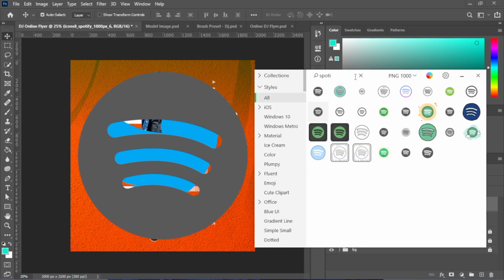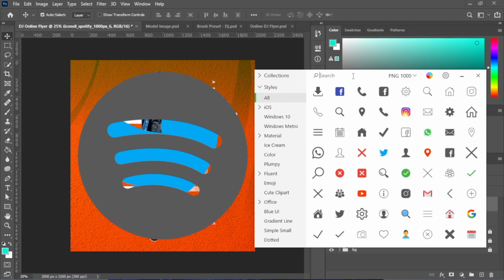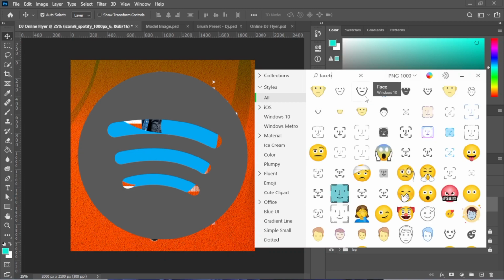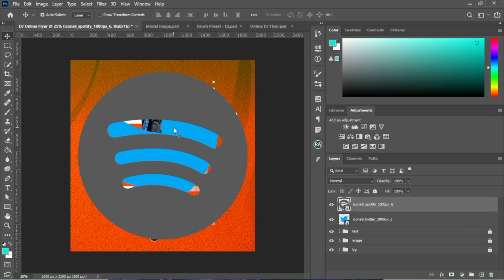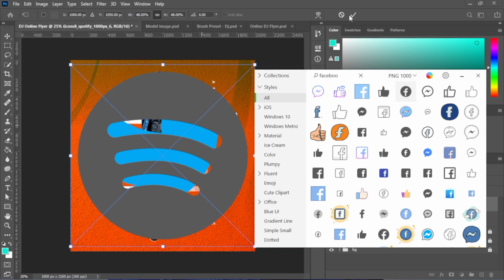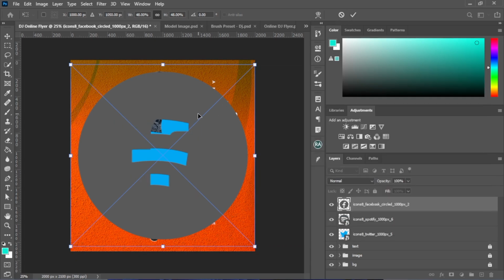and the next one I would like to bring in is Facebook, yes. I think I'll go with this very particular one. All right, and then hit enter. So we're able to have this very particular tree.